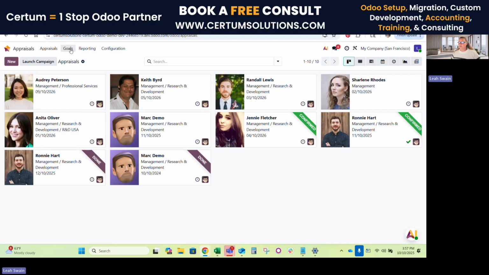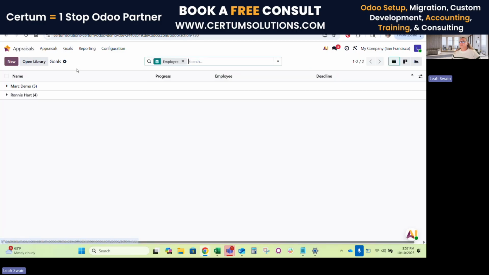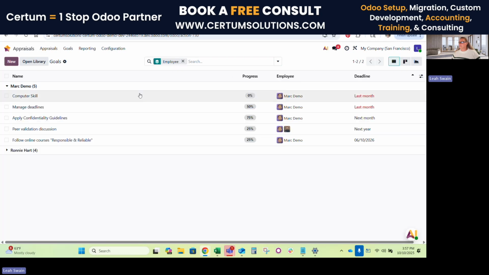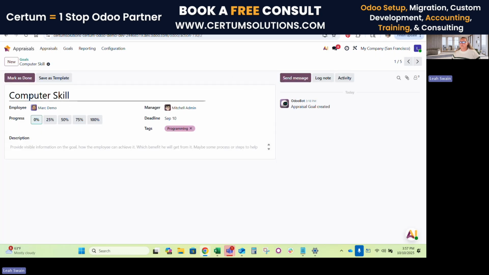Additionally, you have goals added. So they've been changed a little bit. They've been there, but now you do have the ability to make templates and improved links to the skills. So if you look at, for example, Mark Demo, you now see that he has skills set as goals. And when you go into this, you can track his progress through the skill before the next appraisal.